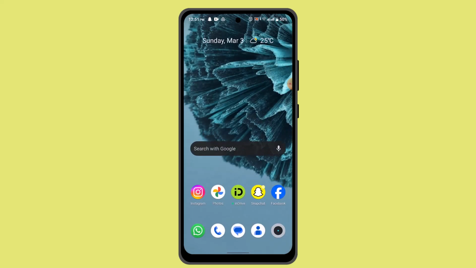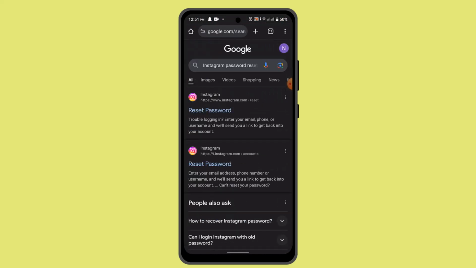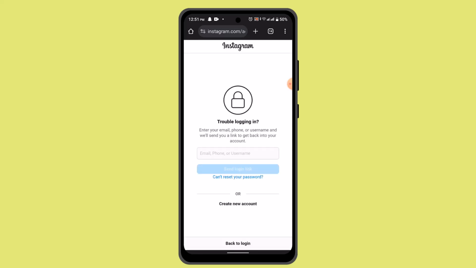All you have to do is make sure that you have the email address or the phone number so that the verification code can be sent. For that, open up a browser. In the web address bar, type in Instagram password reset and go to the reset page, and that's going to take you to the page where you have to enter either your phone number or your username and all that, and simply reset your password.